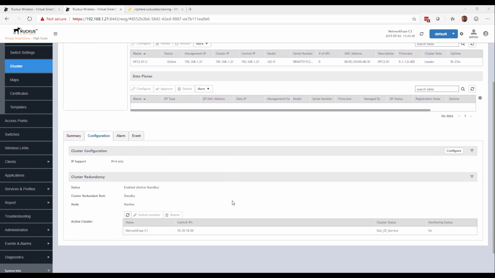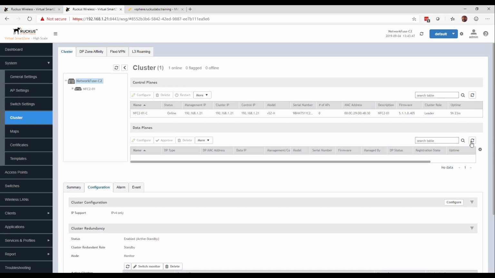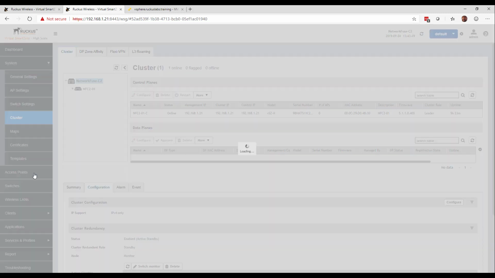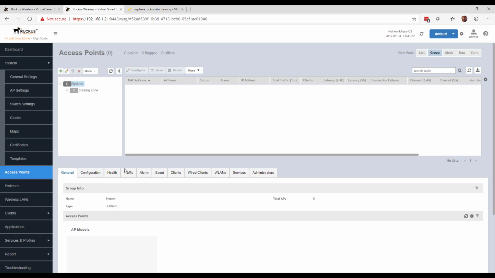So on the actual standby cluster, it does say that the cluster is out of service. I don't see the data planes just yet. I'm sure they're going to be failing over here soon. Let's go and look and see if the APs failed over yet. I don't think so. It's usually about 6 to 8 minutes in my testing, so yeah, we don't see it yet.